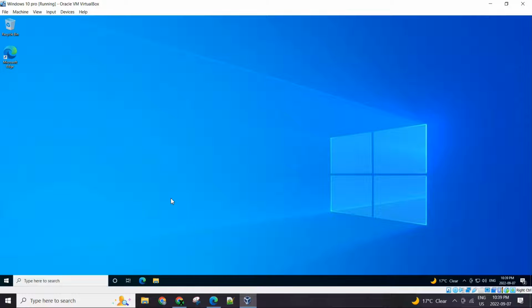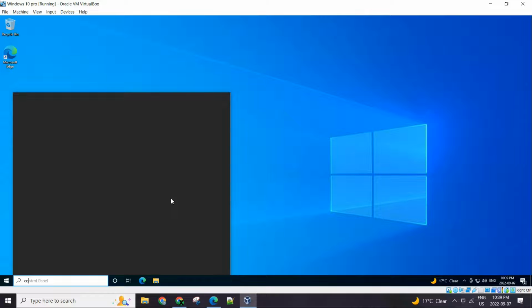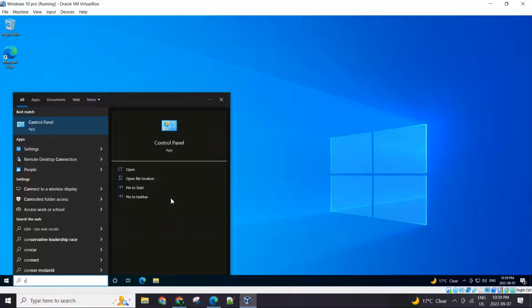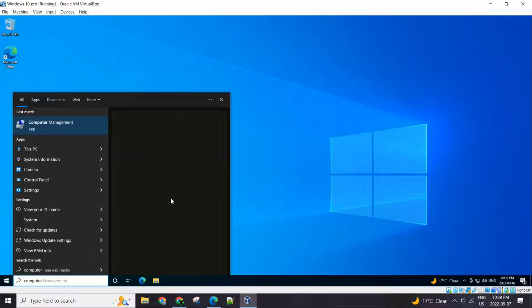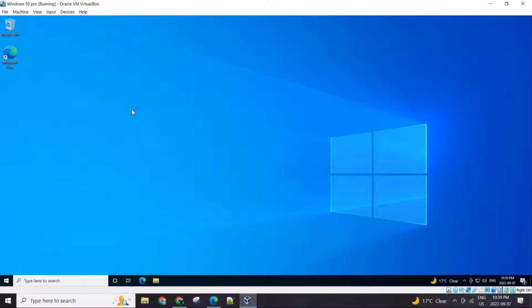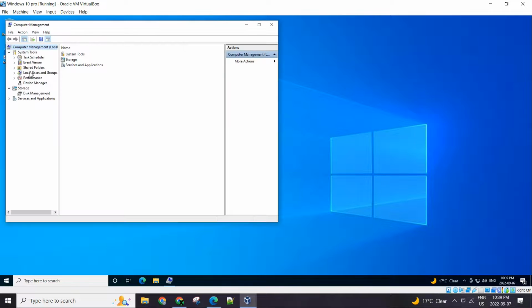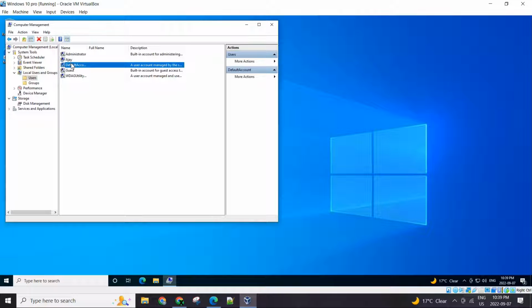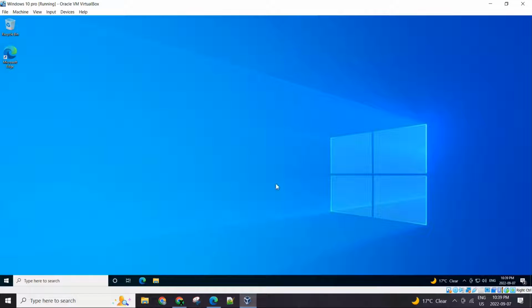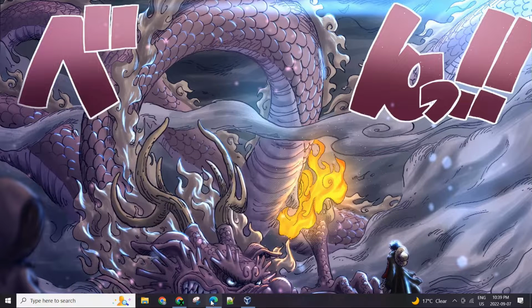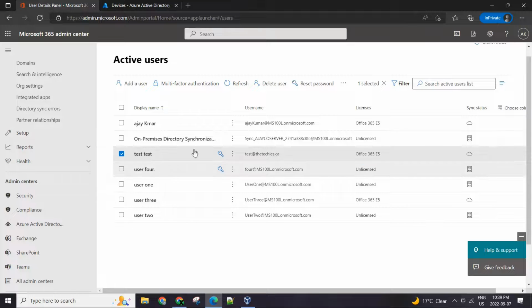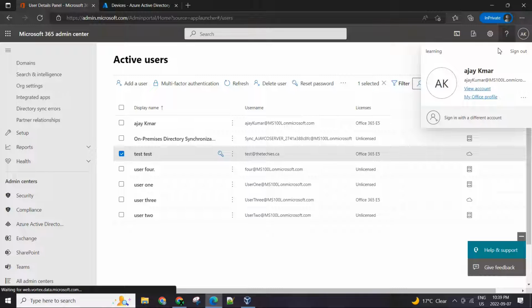There is no AD user on this. It's the only user. I'm going to show you very quickly in Computer Management. It's taking some time because it's a virtual machine. But yeah, let's go to the users, and as you can see, there's only one user account here, which is a local admin account.